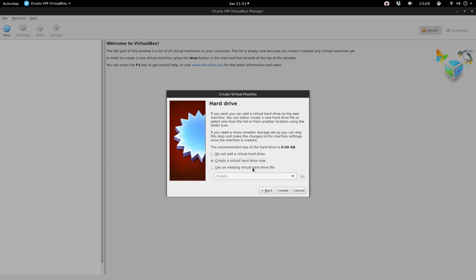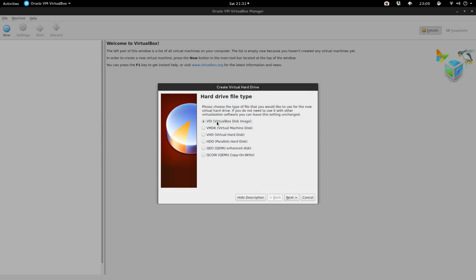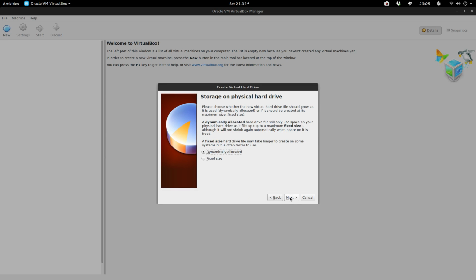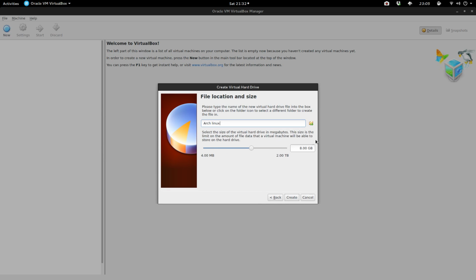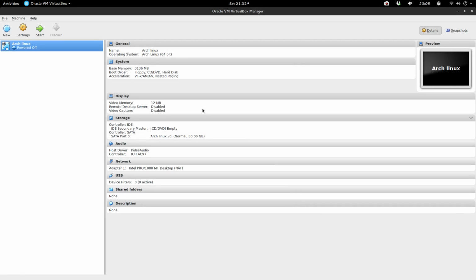We do want to create a virtual hard drive. Create, and then we can just do virtual disk image, which I prefer on here. And then if you wanted a fixed size, you would just do that, but I'm just going to keep the defaults as dynamically allocated. And then for the hard drive size, I'm going to give it a little bit more, so I'm just going to do 50 gigabytes, and then you just hit create, and then you see it on the side. Just a few more steps before we open up Arch here.